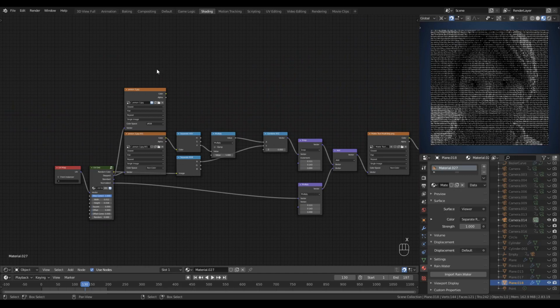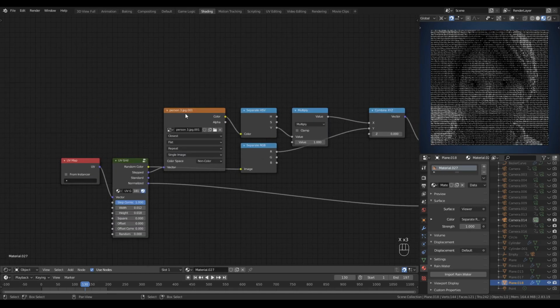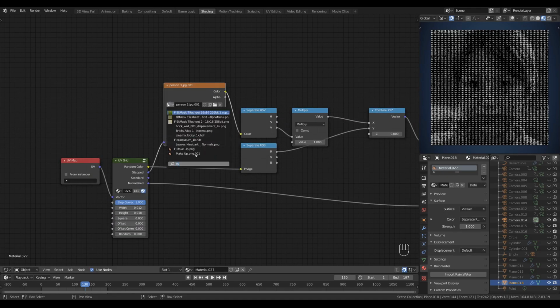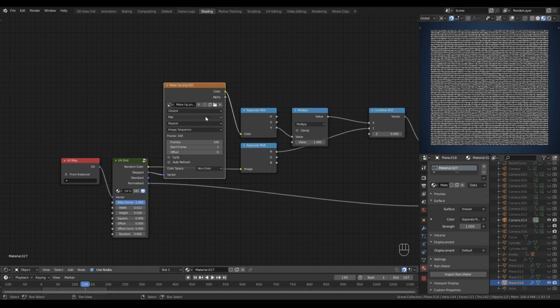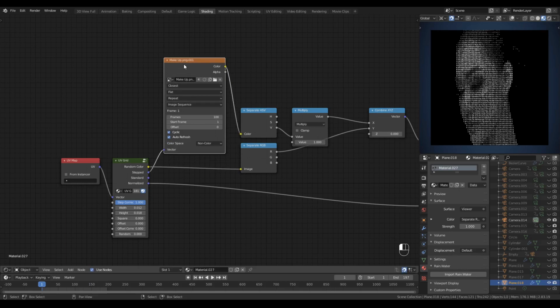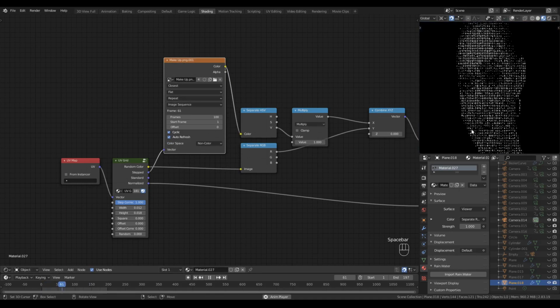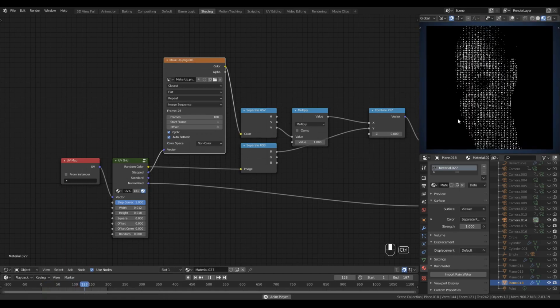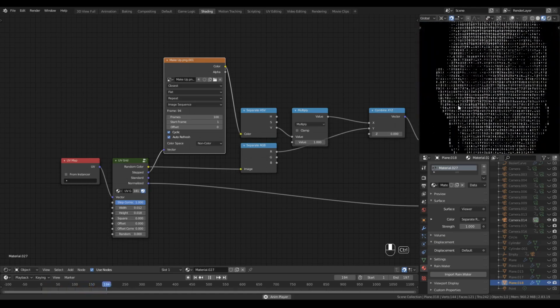I'm going to get rid of the color channel just for this time. And I'll replace this with an image sequence, set cyclic and auto refresh to on, hit play, and there you got your video playing. Animated ASCII art. How can you say no?